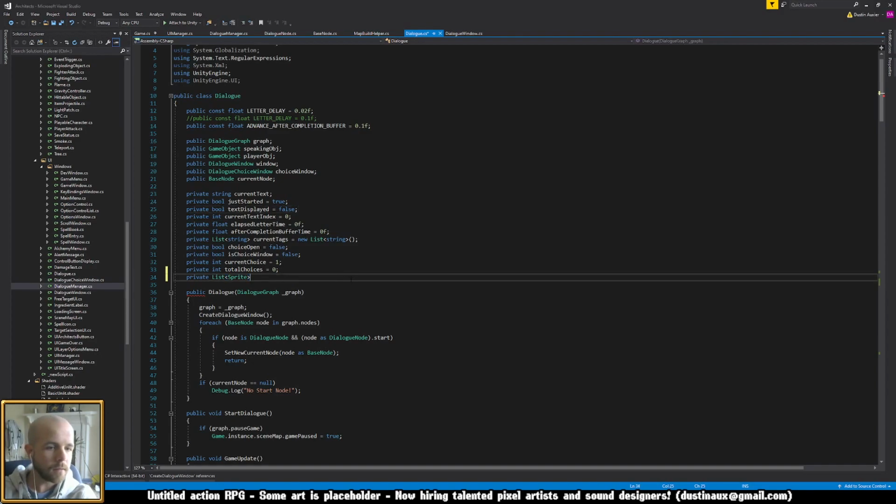Alright. List of sprites. This is the character profiles, and we're just gonna cache them in a list so we can reuse them as needed. Character profiles.